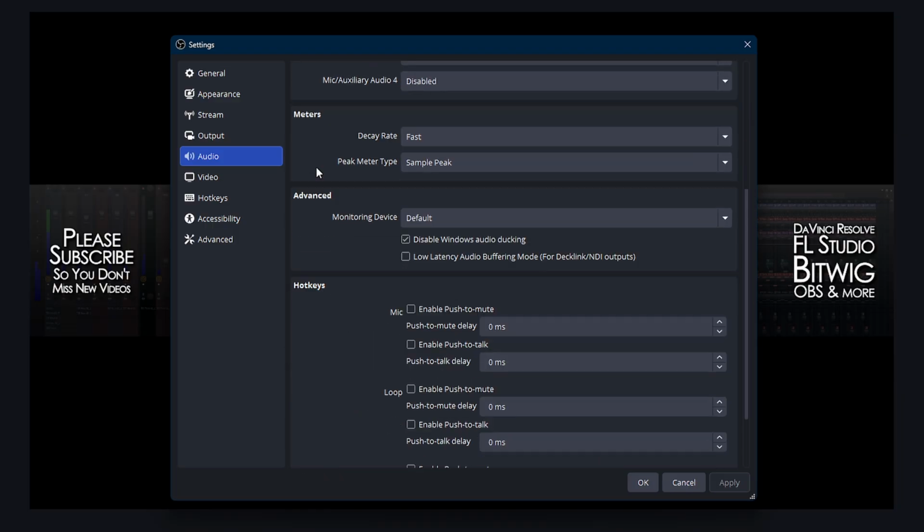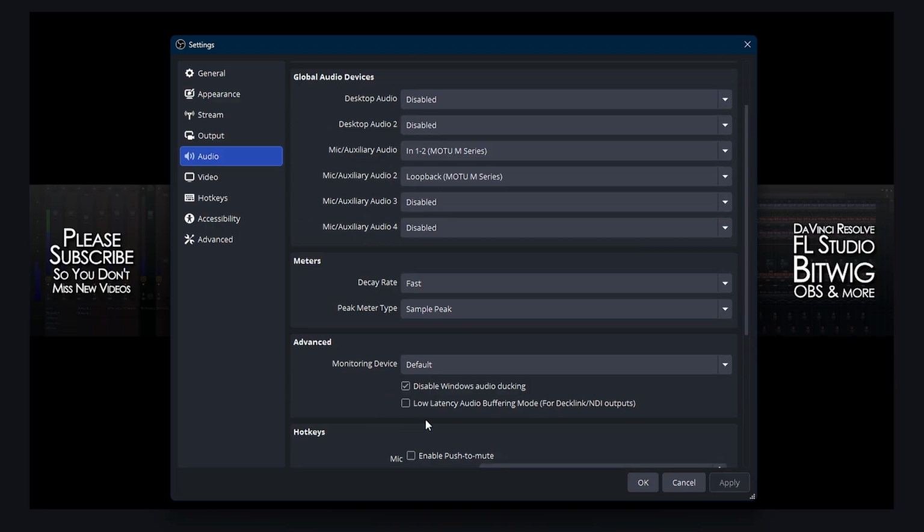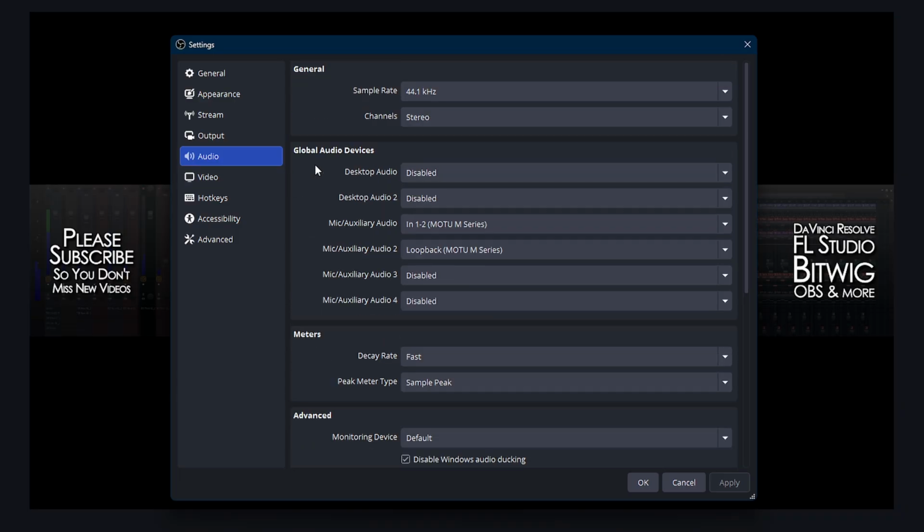Alrighty. There isn't really anything else through here to worry about. Just make sure Disable Windows audio ducking is turned on, because you do want to make sure that is. By default, it's going to be turned on anyway. So just go ahead and turn that on, just to make sure Windows doesn't give you any headaches down the road.